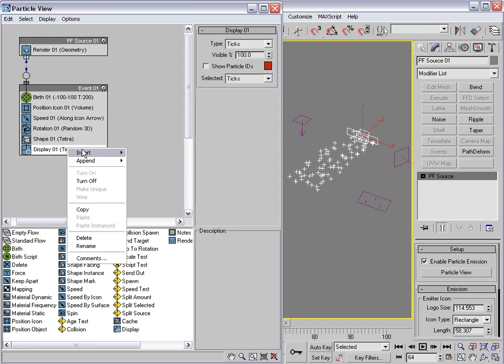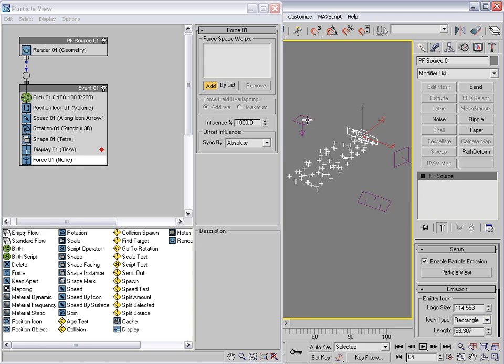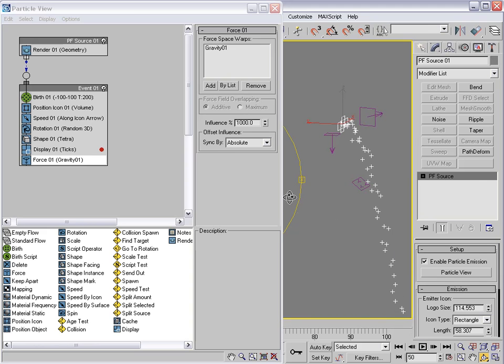So within this event 1, I'm going to append a force operator, and within force I'm just going to add gravity by clicking on it. So now you can see instantly all the particles start to flow downward. As I press play, they pour out of the emitter and they fall downward.